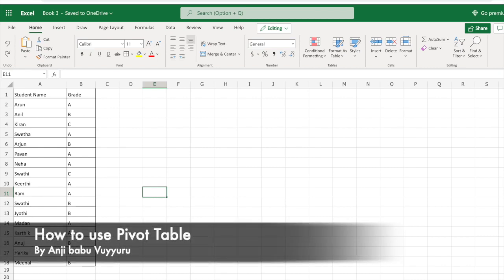Hi friends, in this video I will show you how to use pivot table in Microsoft Excel. Usually we use pivot table to summarize data present in a table.